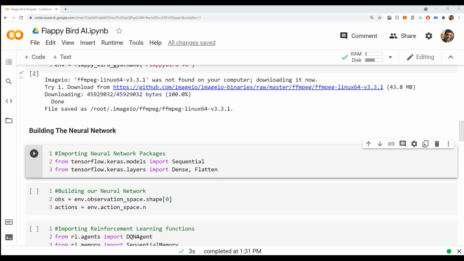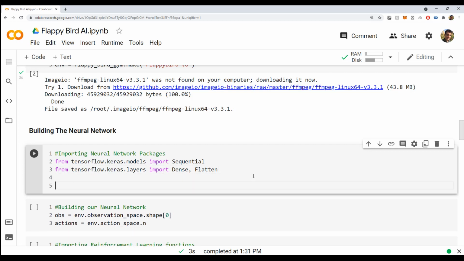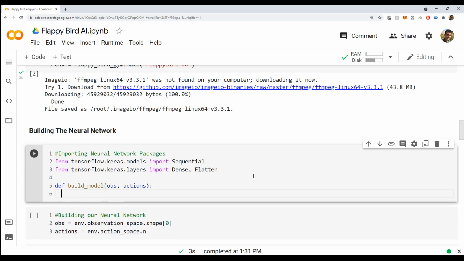All right, so let's start building out our neural network. Now, the first thing I want you to do is to go into this code block here and then create a function called build_model. And this function will take in two parameters, first one being the observation, which we'll call obs, and the actions. And so we're going to be basing our entire neural network architecture based off these two variables here.